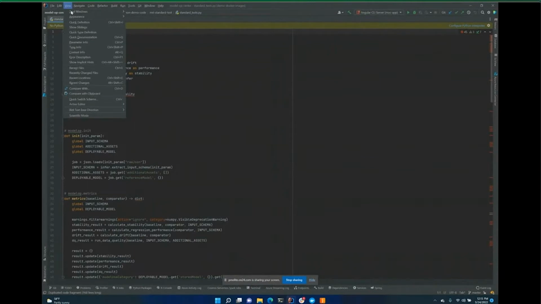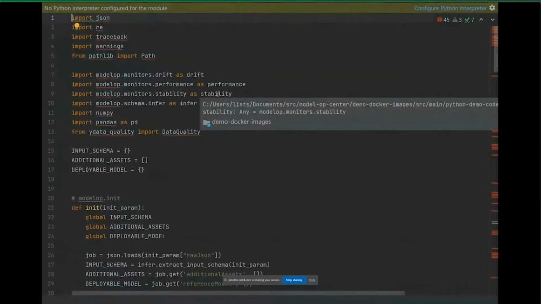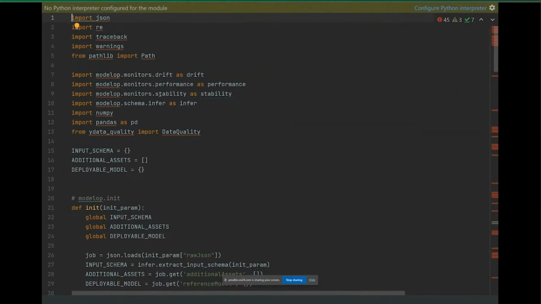So let me make this a little bigger so you can follow along. What I want to do is go ahead and write a new standardized test suite and register it with the ModelOps system. We have a series of different monitors you can use right out of the box that work with our system, and you can incorporate within your Python code.